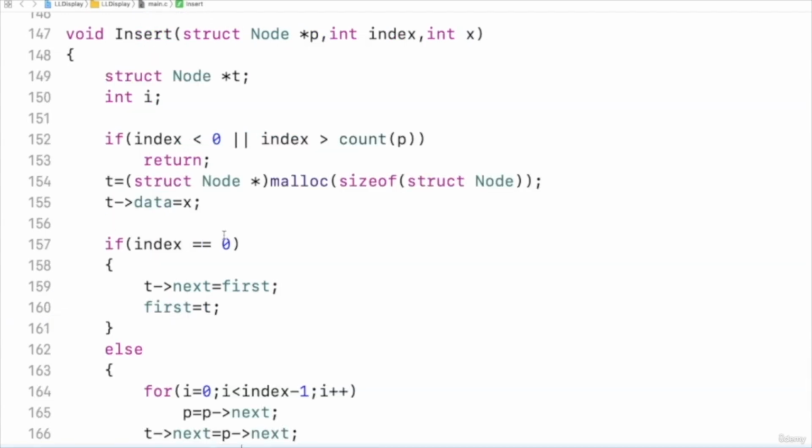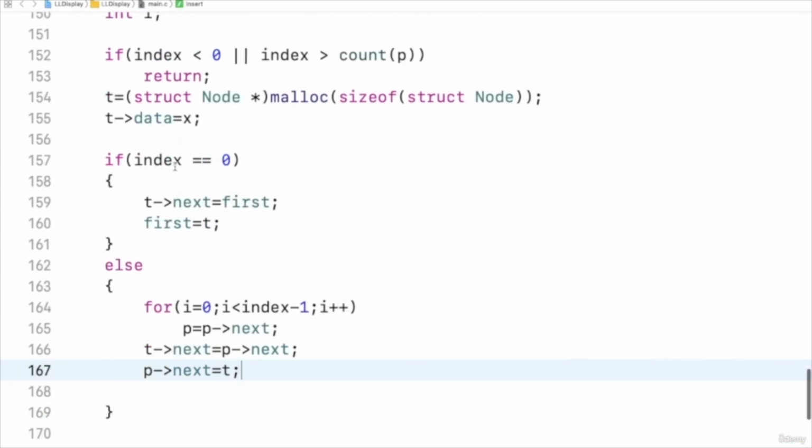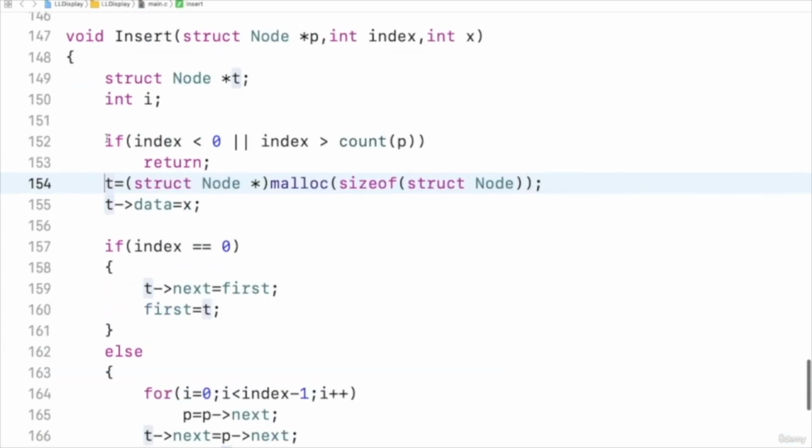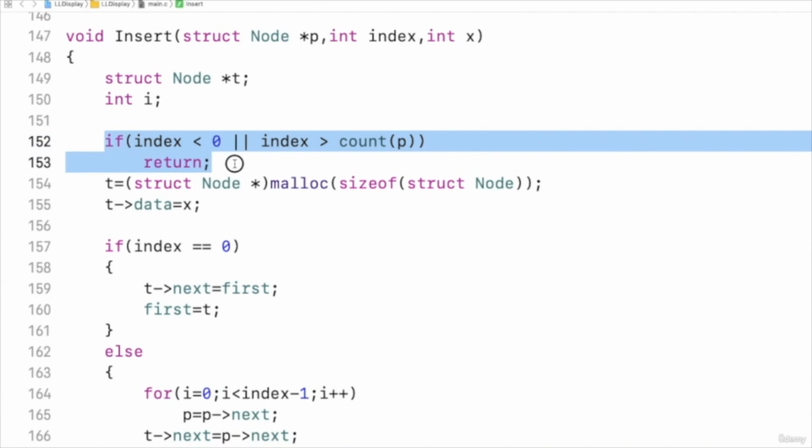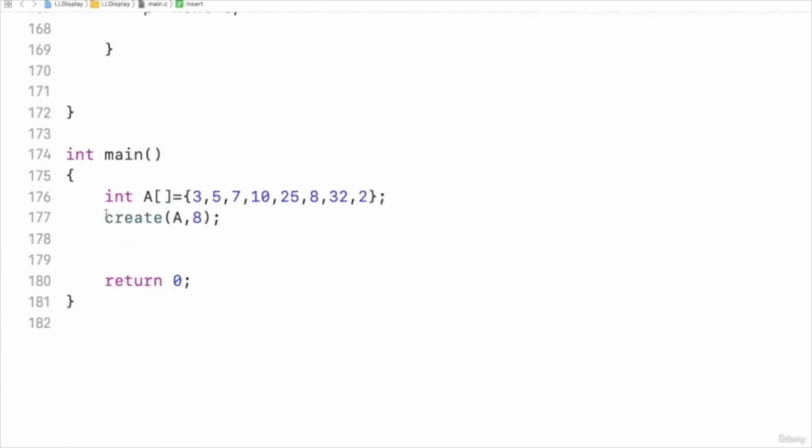So as I have explained on the whiteboard, I have written the entire code. The extra thing here is I am checking whether the given index is valid or not. Now coming to the main function, we have already written a create function for creating a linked list for the given array of elements. I will remove a few elements and just take 3 elements in this one. I have reduced the size so we can see clearly how the insert function is working.